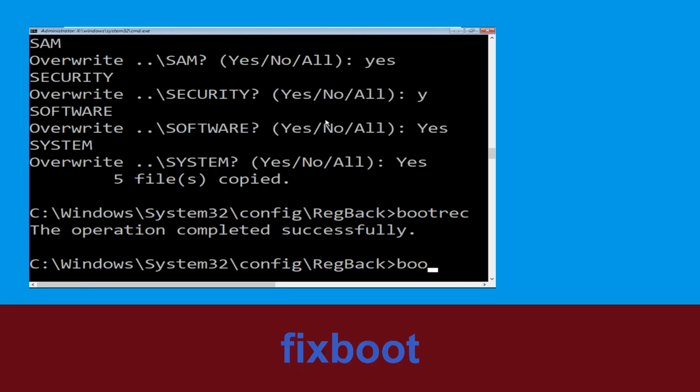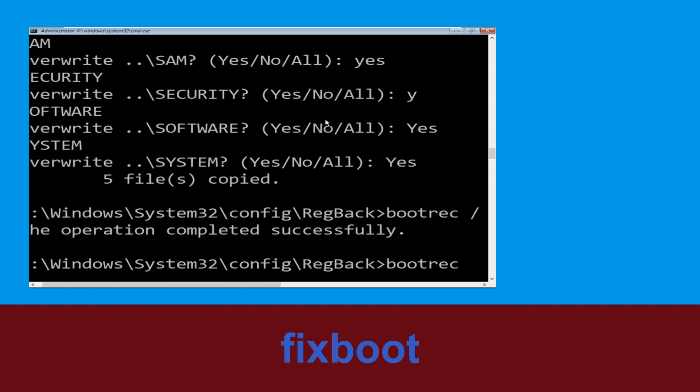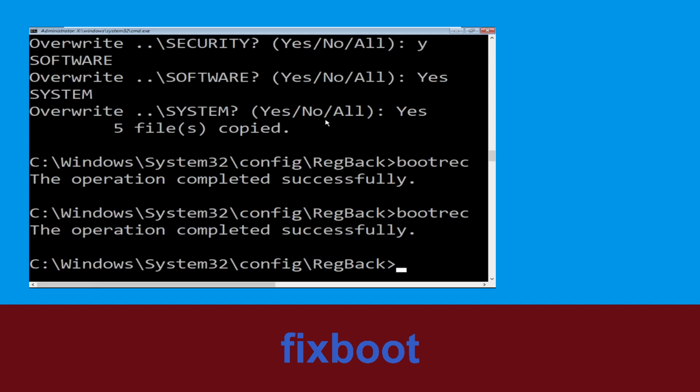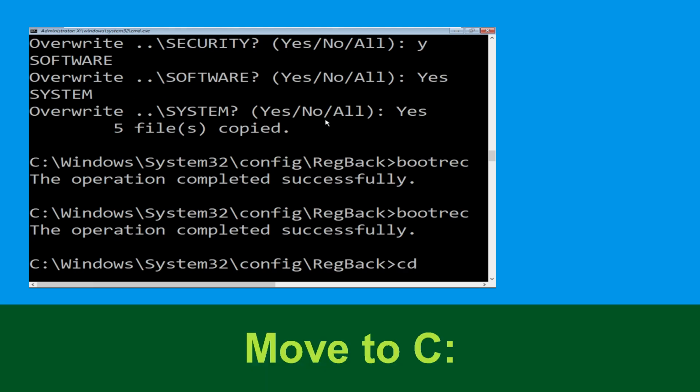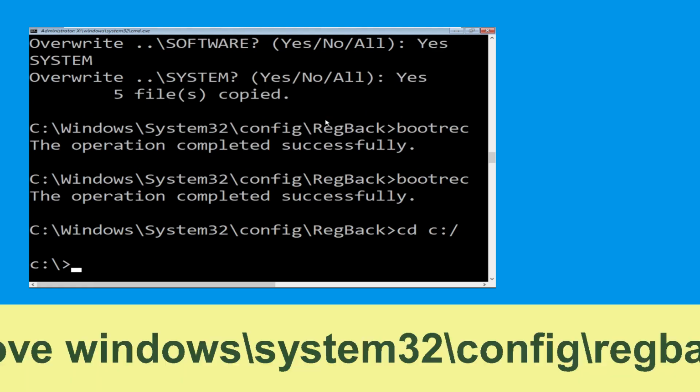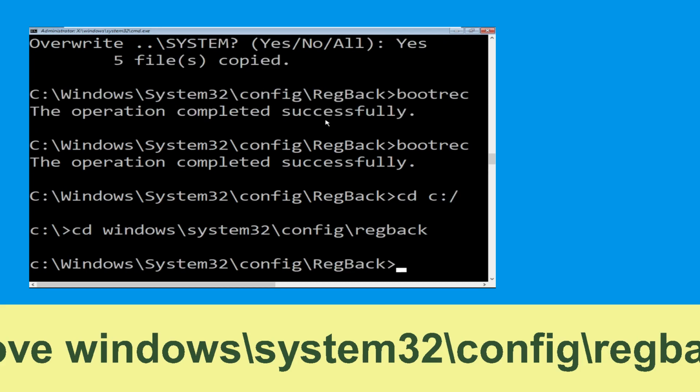Now type bootrec /fixboot and hit enter to execute. Now type cd c:\ and simply hit enter. Now type this command cd windows\system32\config\regback and simply hit enter to execute the command.